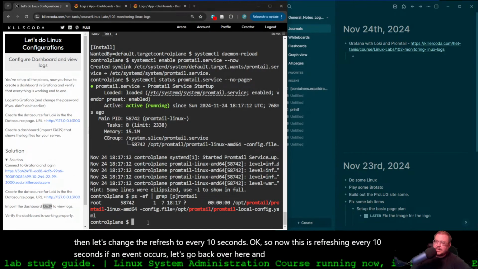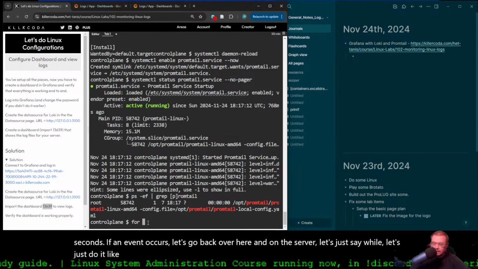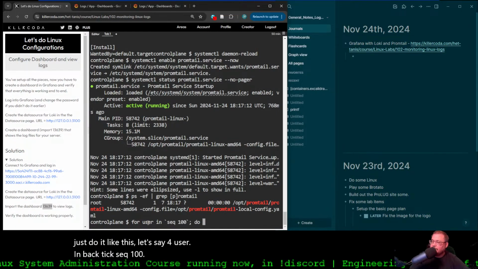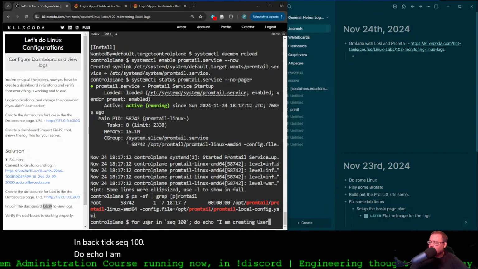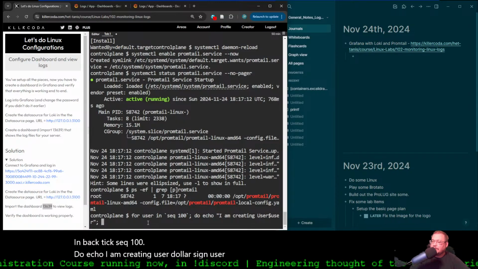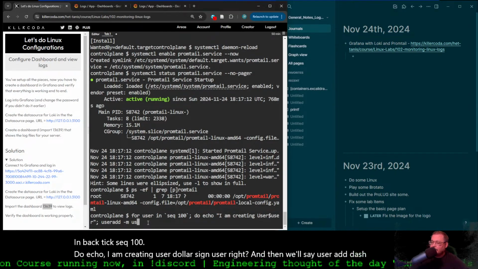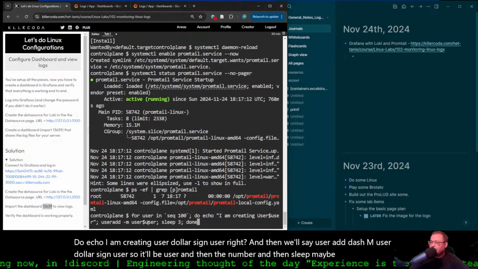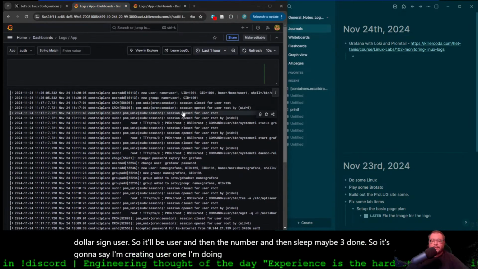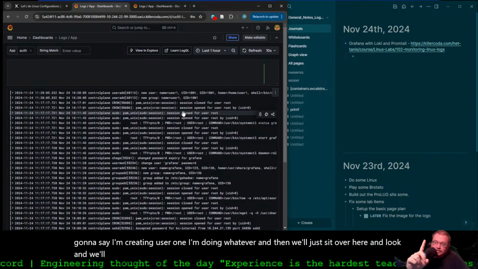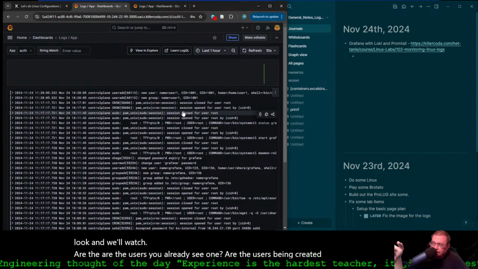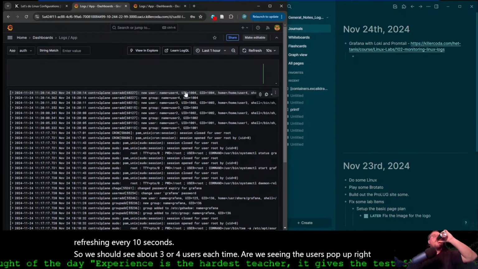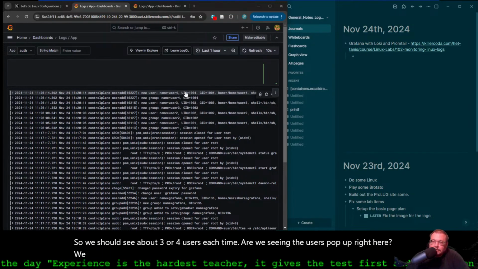And on this server, let's just do it like this. Let's say for user in `seq 100`; do echo I am creating user $user, right? And then we'll say useradd -m user$user, so it'll be user and then the number, and then sleep 3, done. So it's going to say I'm creating user 1, and so on, and then we'll just sit over here and look. You already see one. Are the users being created over here? It's refreshing every 10 seconds, so we should see about 3 or 4 users each time. Are we seeing the users pop up right here? We are.